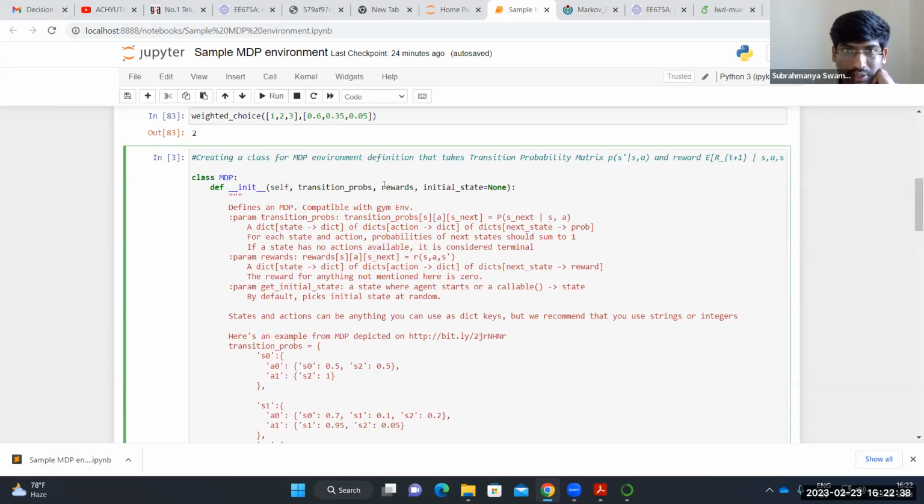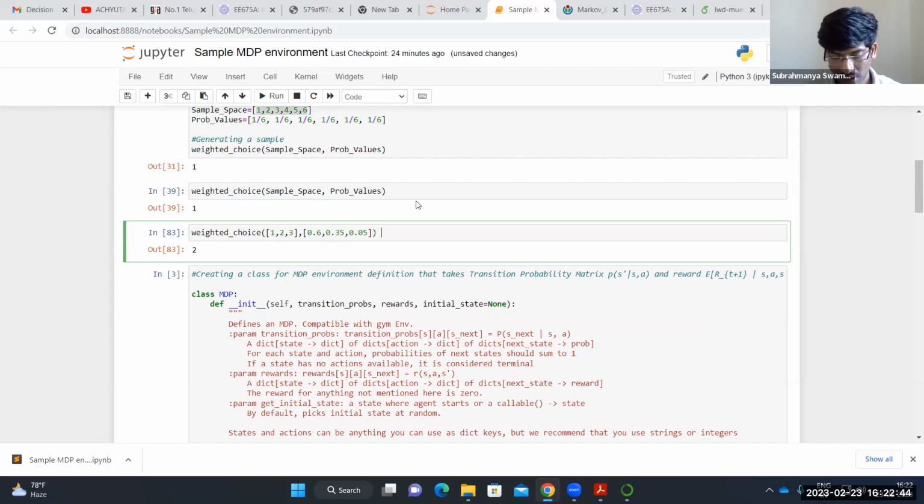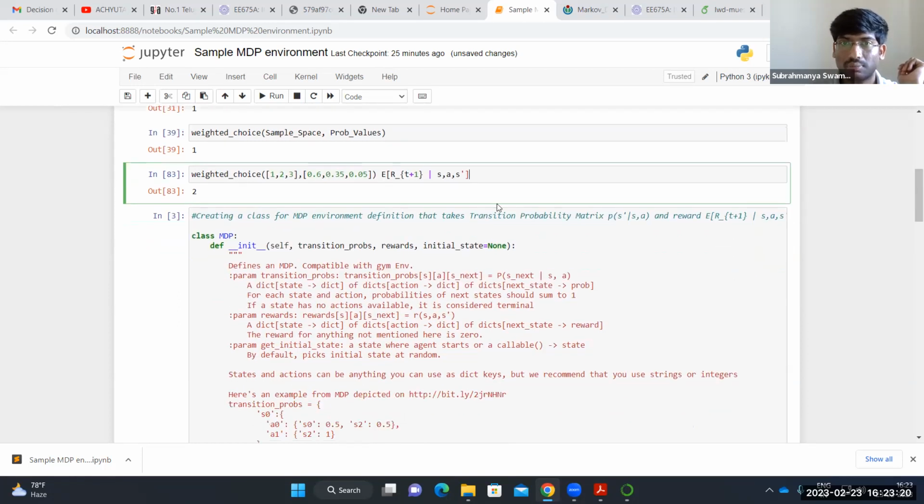So you have to specify the rewards now. For specifying the rewards, there are multiple ways. Here what we are going to specify is expected R_{t+1} given S, A, S dash. So if you are in some state S and you took action A, and let's say you landed in S dash, what is the expected reward for this? There are multiple ways of specifying.